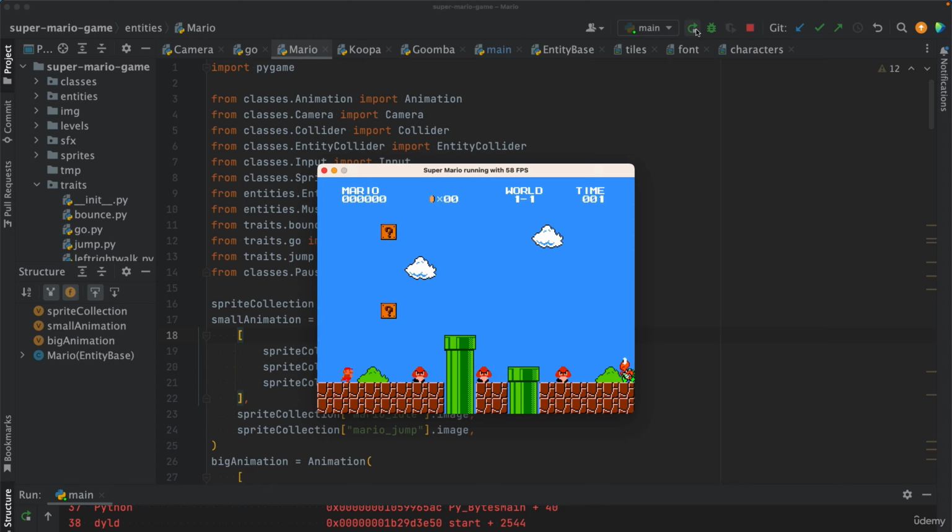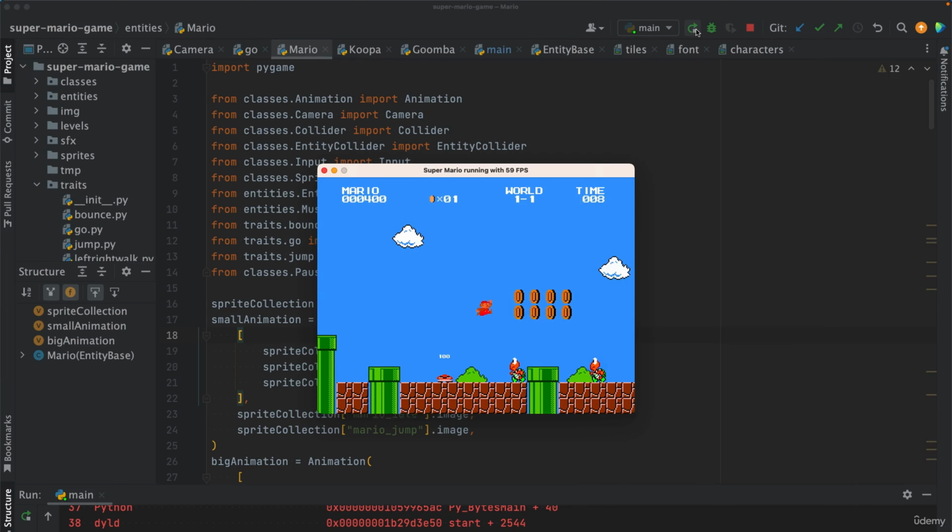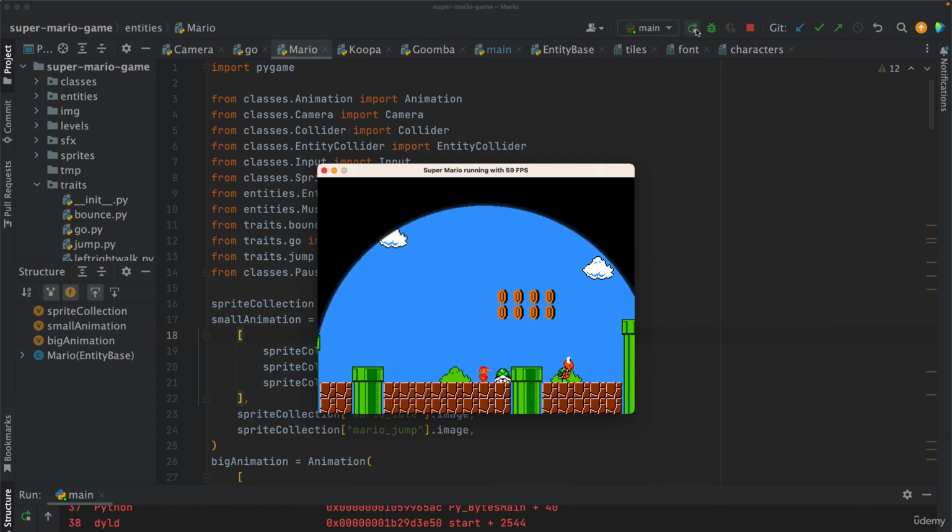Today we're going to be looking at this game. I'm not going to show you how to play this, but I'm going to show you how to code this game. Oops.